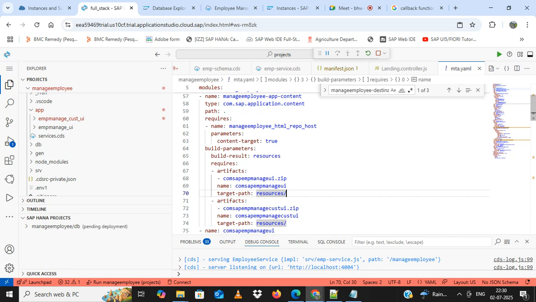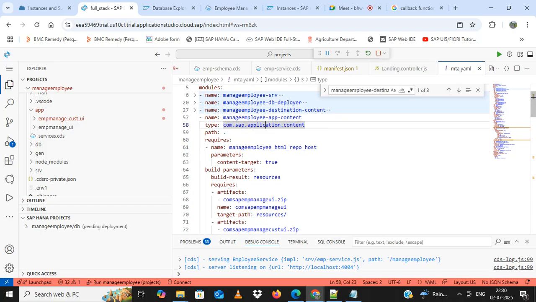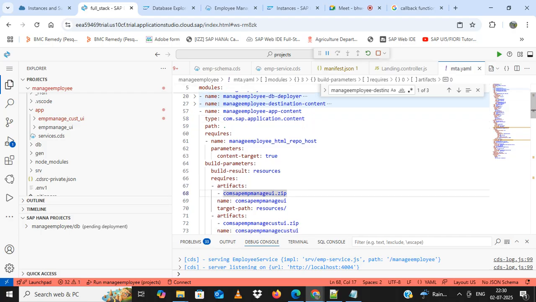So that is our first application, and this is our second application, com.sap, that is again our namespace. Then emp manage underscore cust, Cust UI. So guys, can we see? In this app content, we have maintained both the applications inside the app content. And what it is requiring, it is requiring html5 repo host, html5 repository.